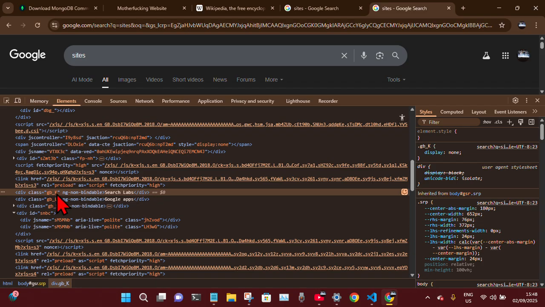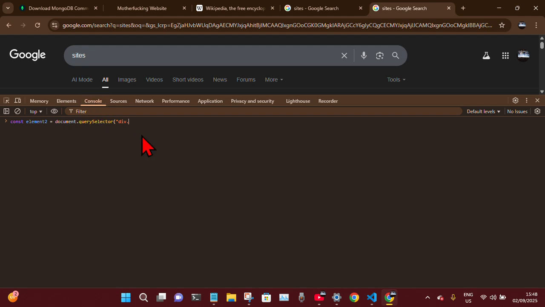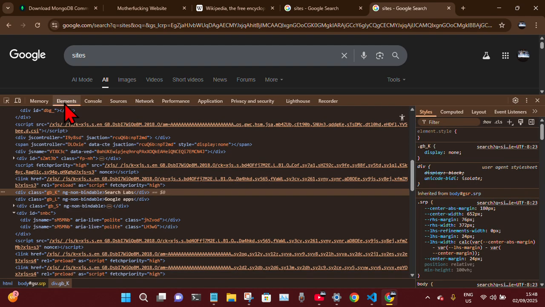Where is the element? Okay, we chose this gbk. This is the class name of the element. So let's go and select it again.